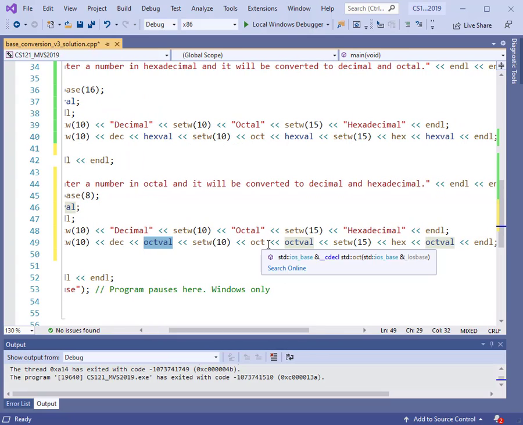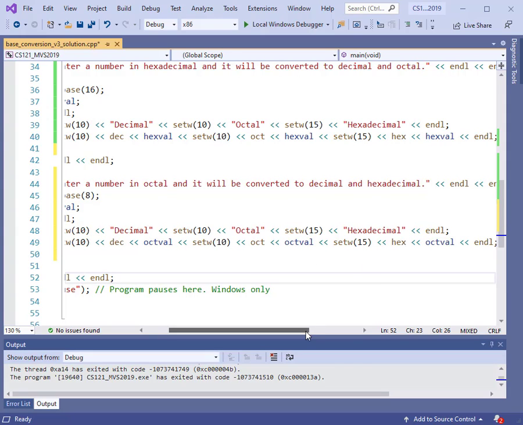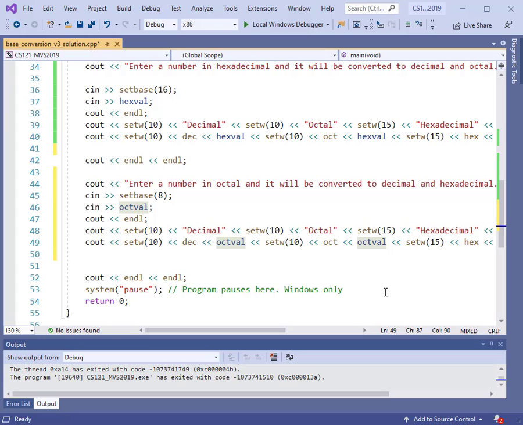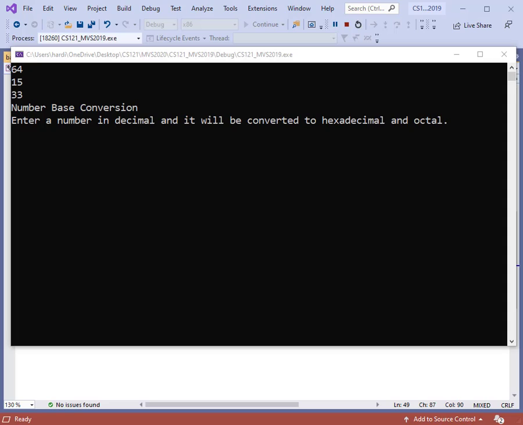Then we are going to take away the dec manipulator and go back to base 8 with the oct manipulator and print out the value here. So that would be the same number we typed in as an octal value. And then we want to see that same thing as a hexadecimal value. So we'll use our hex manipulator here and we'll print out that same octal value. So we'll input base 8 and we'll output all three. And then we'll have examples of all three cases. So let's compile the program and look at the output.